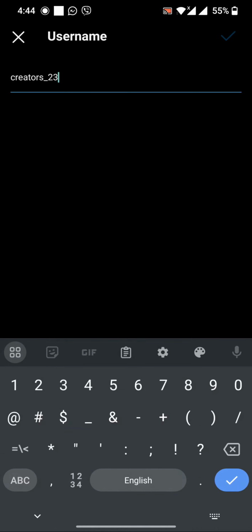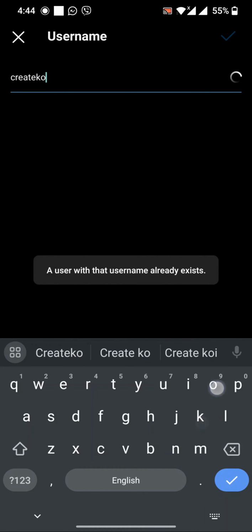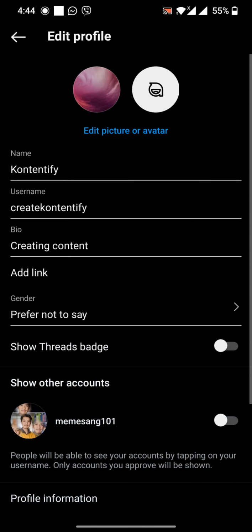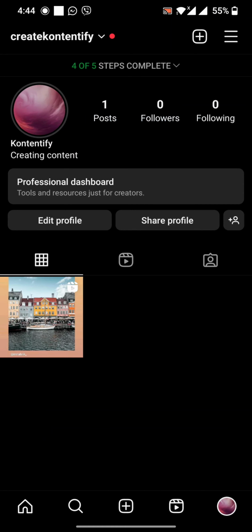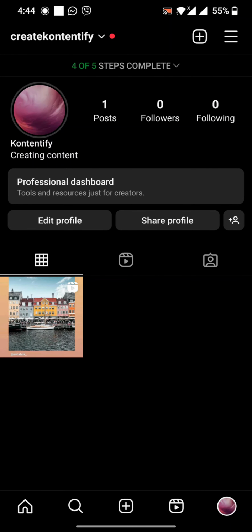So make sure the username is available and not used by others. So yeah, I'm going to use this username. So here the username is changed. So in this way you can change your username.